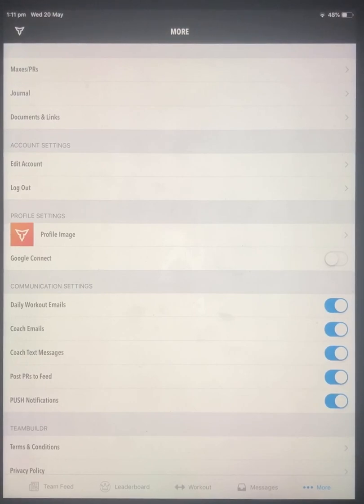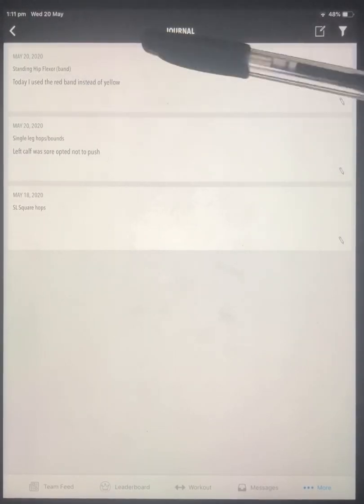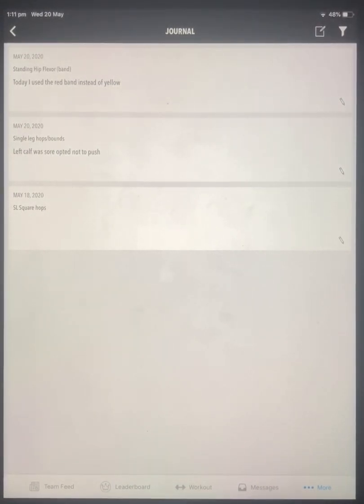Okay. The journal, if we click into journal, again, you see here all those notes that you put in throughout the exercises are just here. So this person Chloe put today I used the red band instead of the yellow, which is what we put in that note. Her left calf was sore, so she opted not to push. And then there was another one there about the single leg square hops, which is a different exercise. But any notes and things like that you put in, or you can actually go in after your session and write a little journal if there's something you want to write, just to keep track of it yourself.